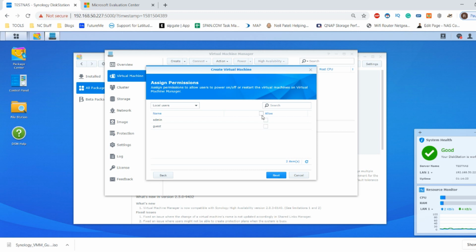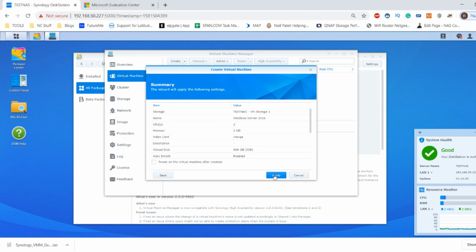We can then say which users who have got NAS access can access this virtual machine and therefore can tinker with our Windows Server 2016 installation. Clicking Next, we can see a summary of all the settings we've created so far. So if you agree with all of these and you want to power up straight afterwards, click the tick there and proceed forward.